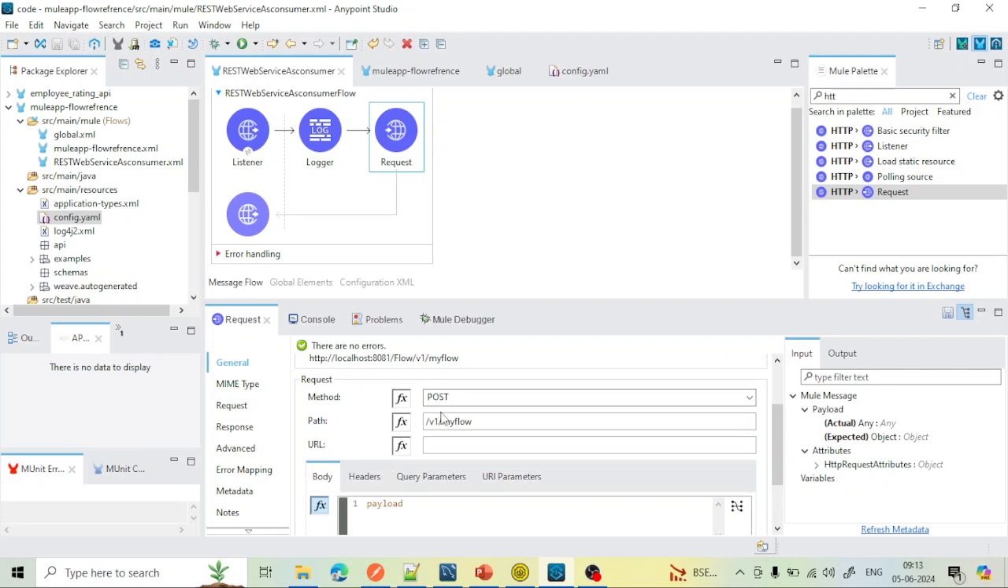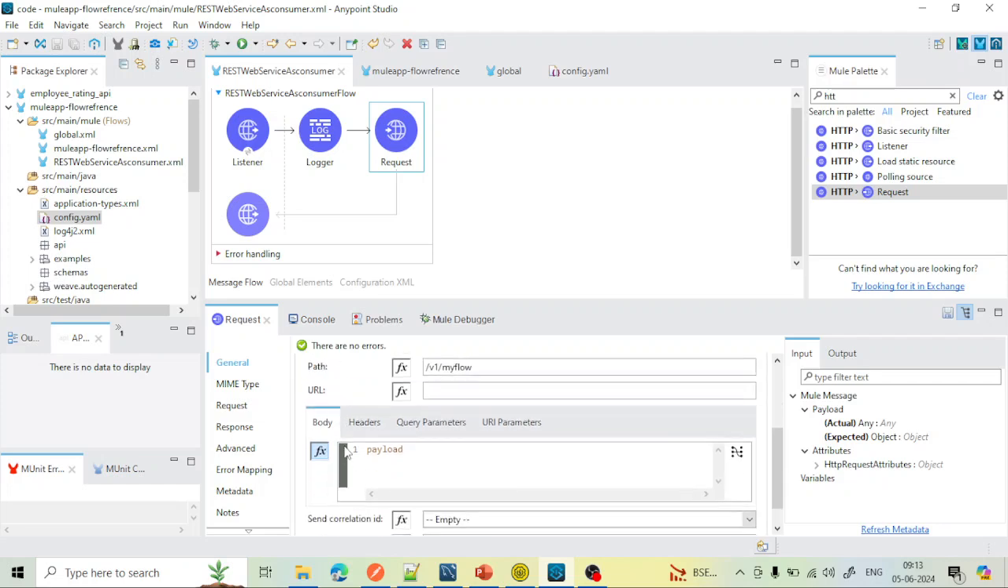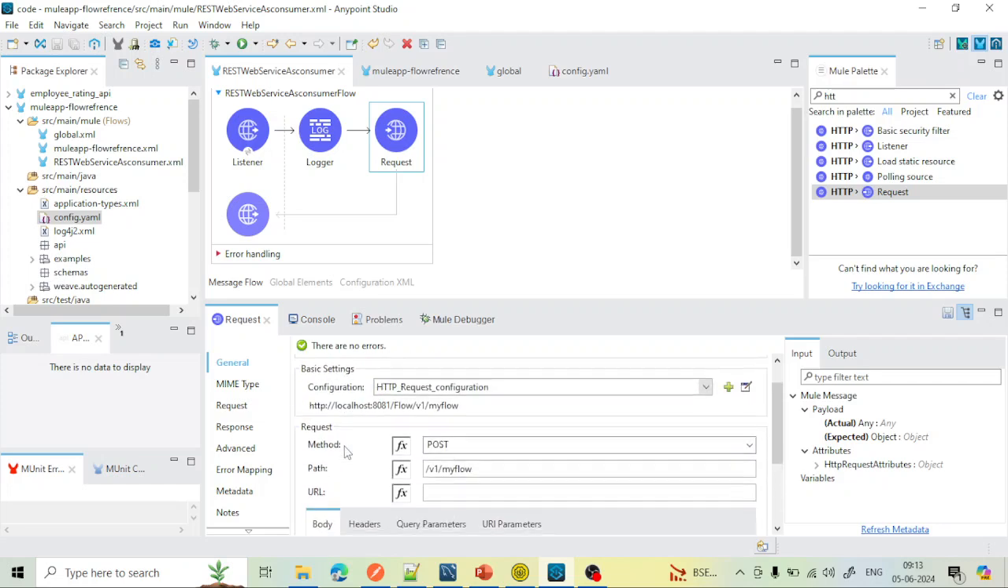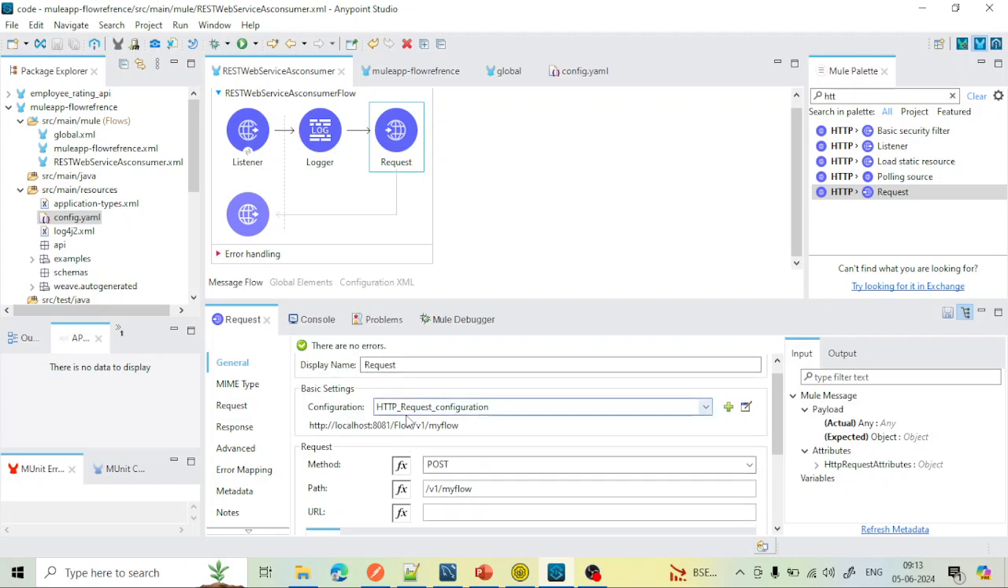You have another option. If you don't want to keep all these flow details, you can directly put the URL here and it will work. But it is better to keep all these details, that will be helpful.